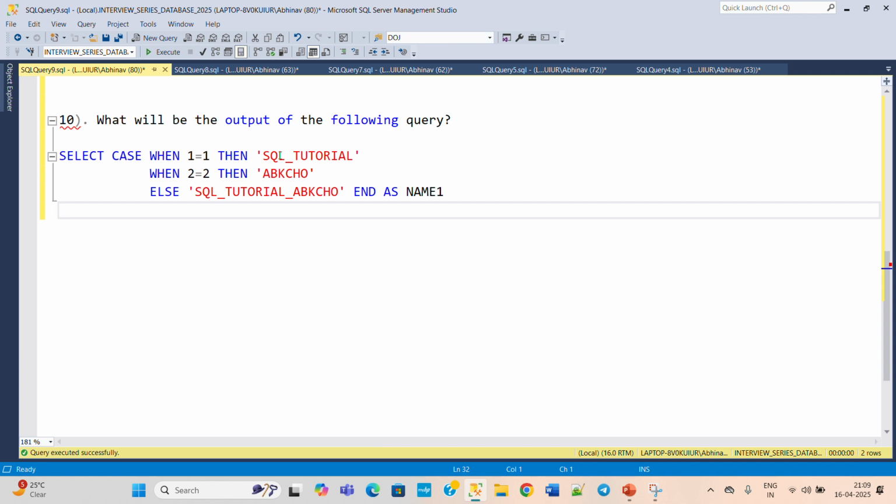So here what they are doing is finding the output of the following query. Here just select a case statement. When 1 equals 1, then SQL tutorial will be written. And when 2 equals 2, then abcacho, our channel name, will be printed. Else our complete channel name will be printed, like SQL tutorial abcacho and as name 1.